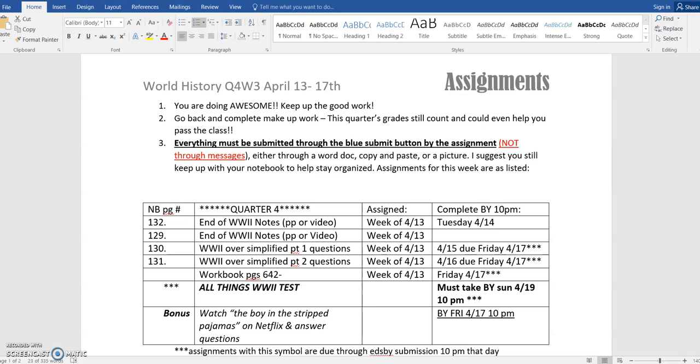I suggest you still keep up with your notebook. I've been doing like a mini table of contents every week. So this week, this is what your notebook should look like. Page 132, so you have end of World War II notes. There's a PowerPoint or a video. And then on page 133, if you need to continue on for that end of World War II notes, that PowerPoint or video.